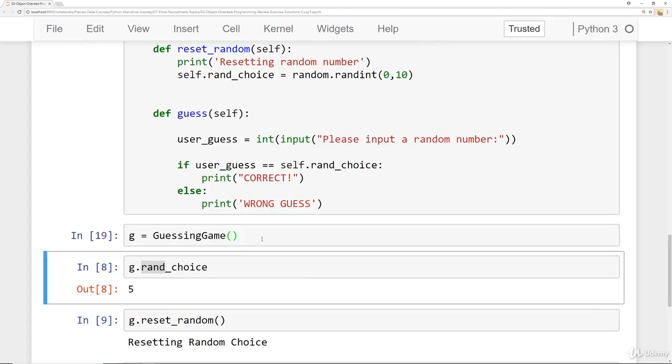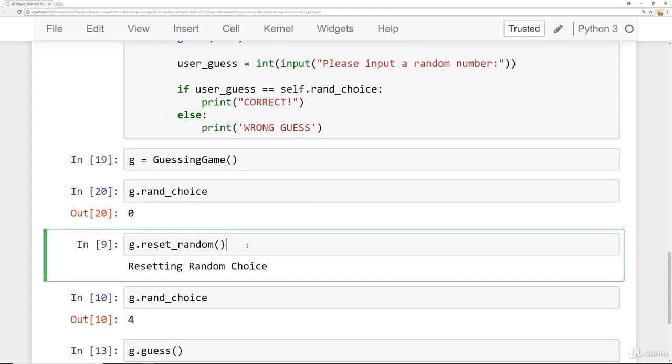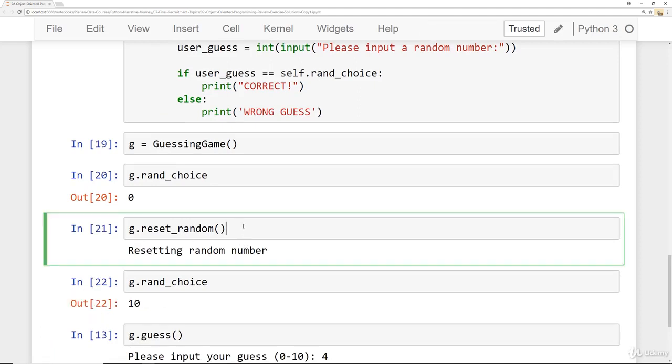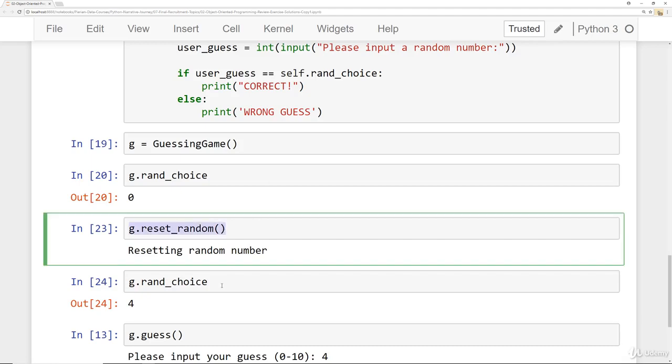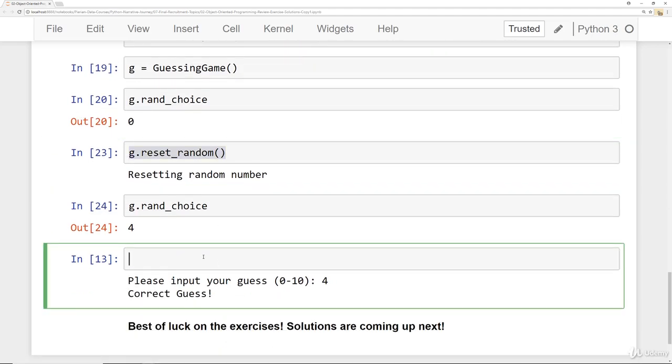So we'll create a new guessing game, and let's go ahead and see what our random choice is. So our random choice is 0, and if we reset the random choice and see what our random choice is again, it looks like it's 10. So it looks like that is working. If we ran this reset_random again, then we get 4, etc. So it should be constantly changing. And since it's random, you may get the same random number twice in a row. Keep that in mind. And now let's play the guessing game.